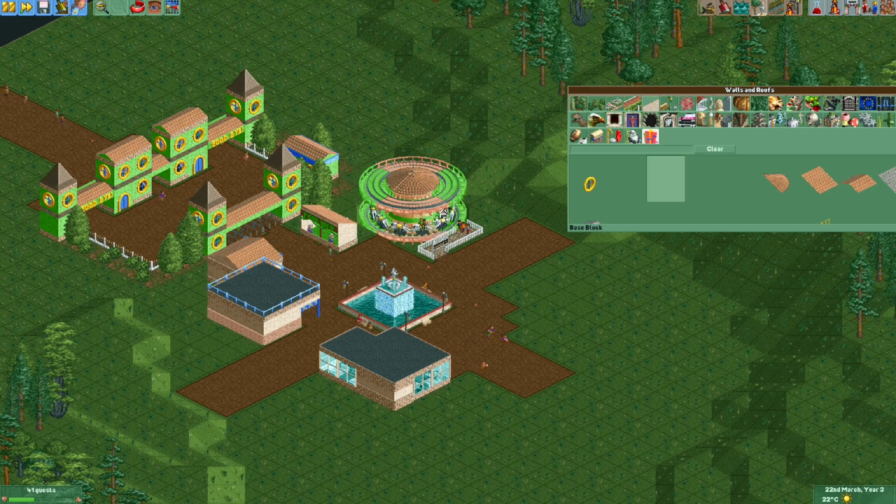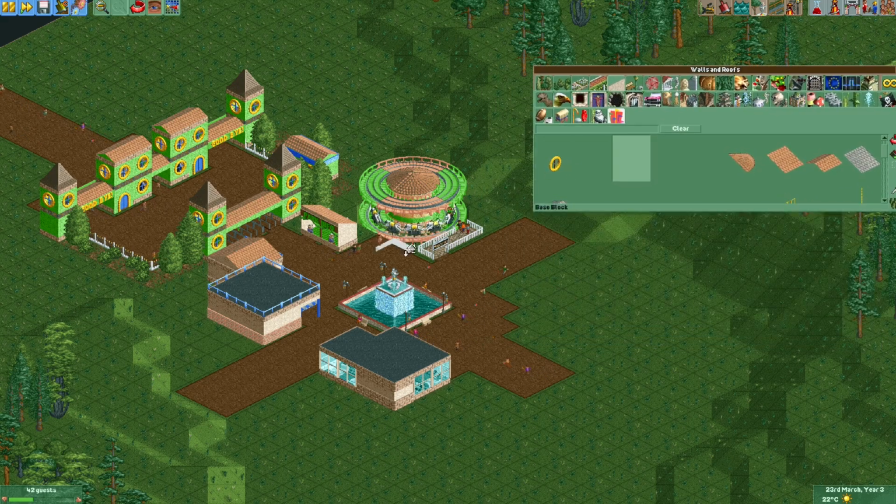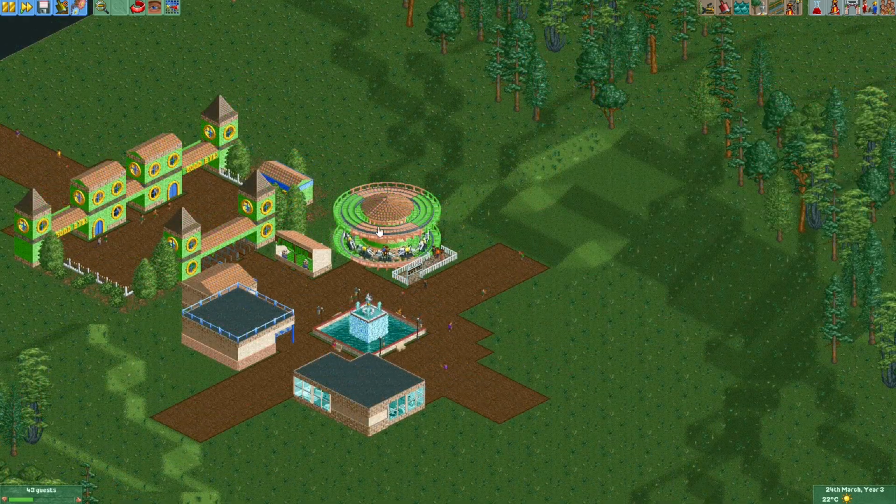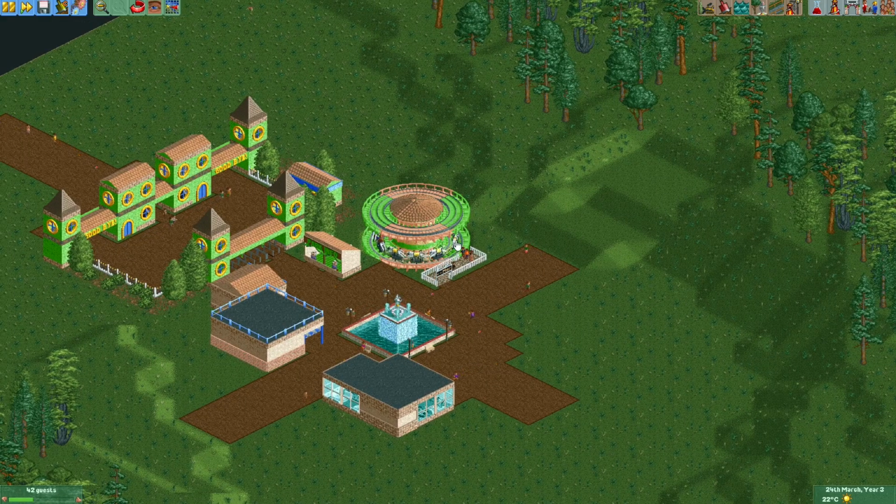So these invisible blocks really help with hiding supports. You could see that it was really easy to make these supports disappear by putting invisible blocks below them. Alright, and there you have it. Here's a really simple merry-go-round. But of course you can make them much more elaborate.